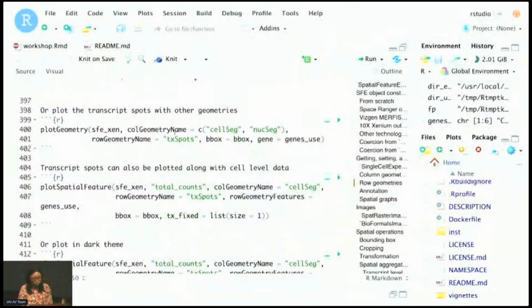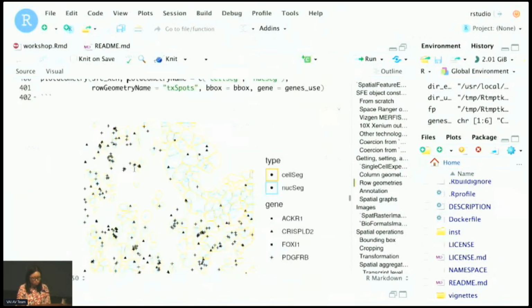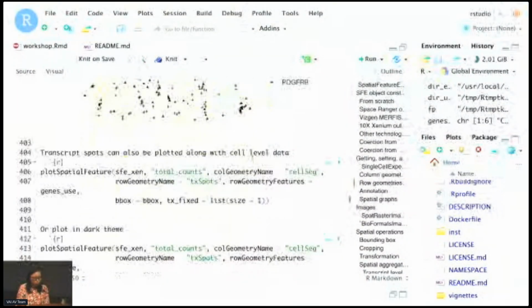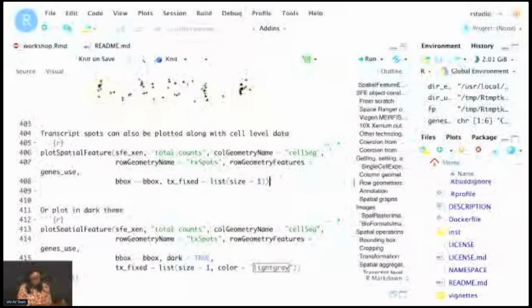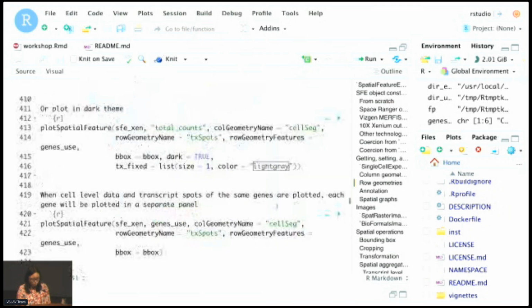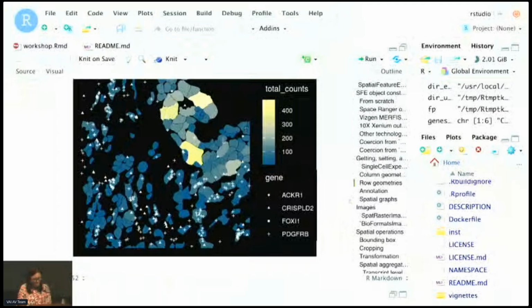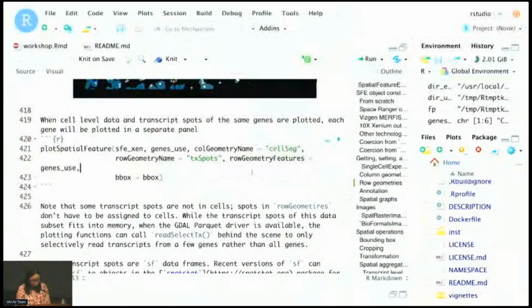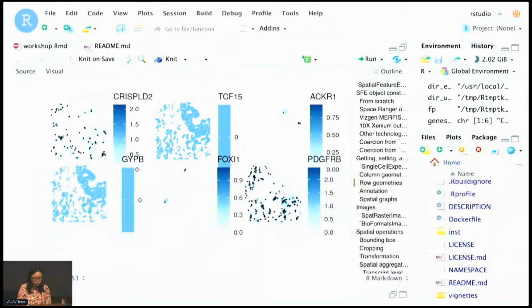And you can also combine the call geometry and row geometries when plotting in plot geometries. Here I plot cell and nucleus segmentation, and also the transcript spots for a few genes. I can also plot the transcript spots along with cell level data, and that's what the dark theme looks like. And you can plot the transcript spots for different genes in separate panels along with gene expression data.